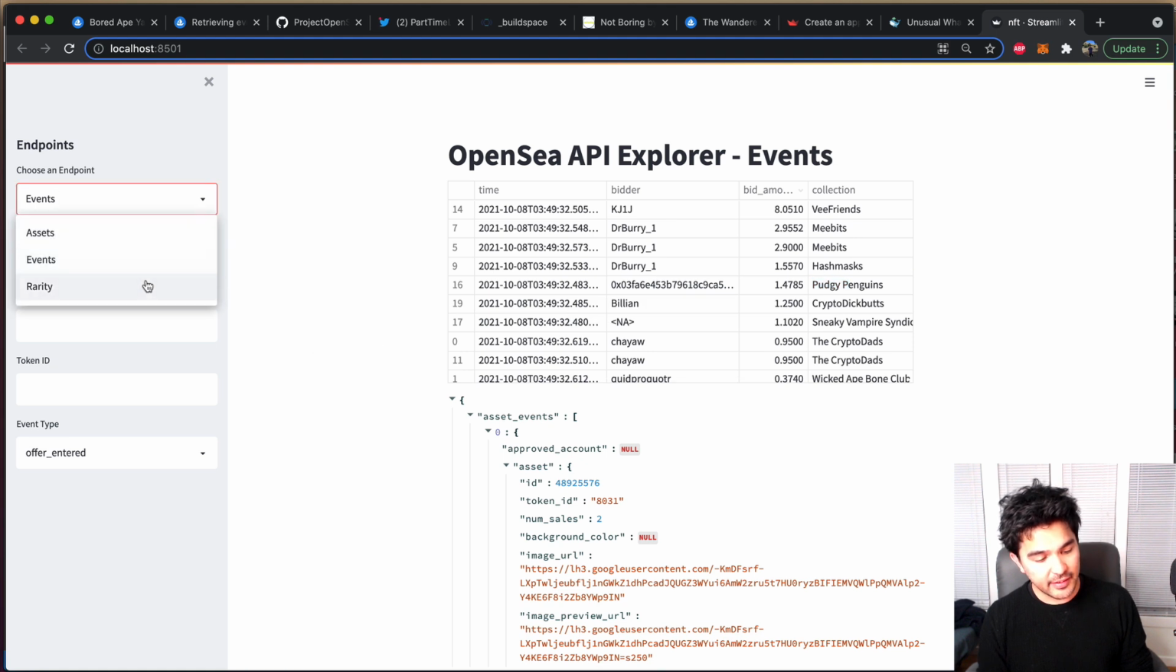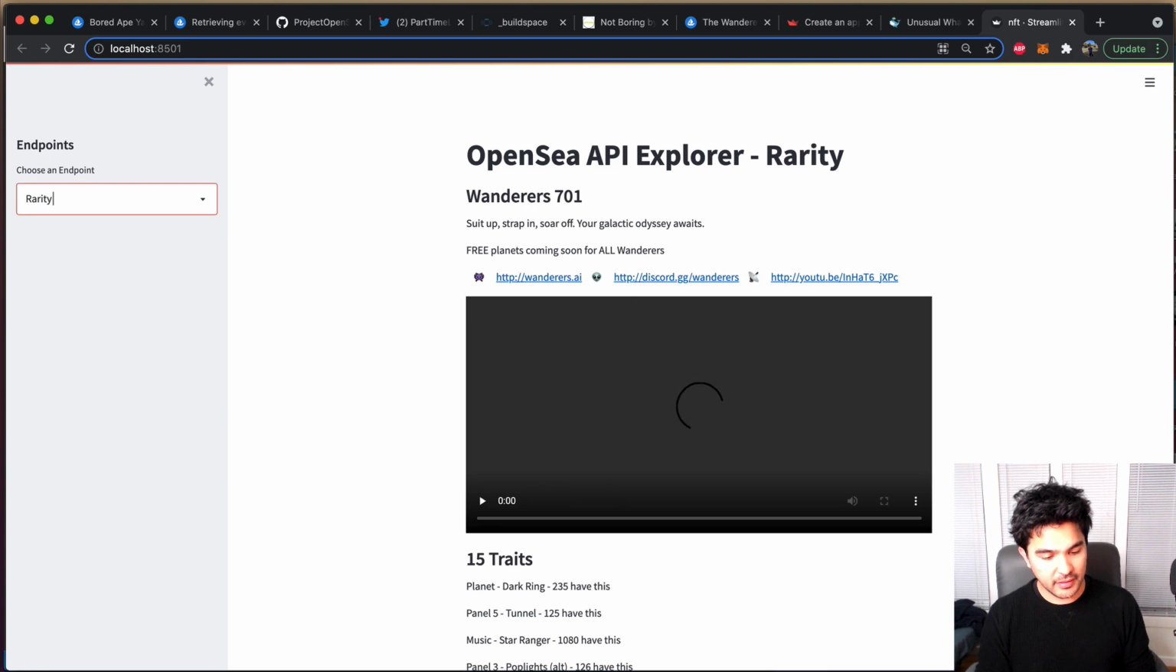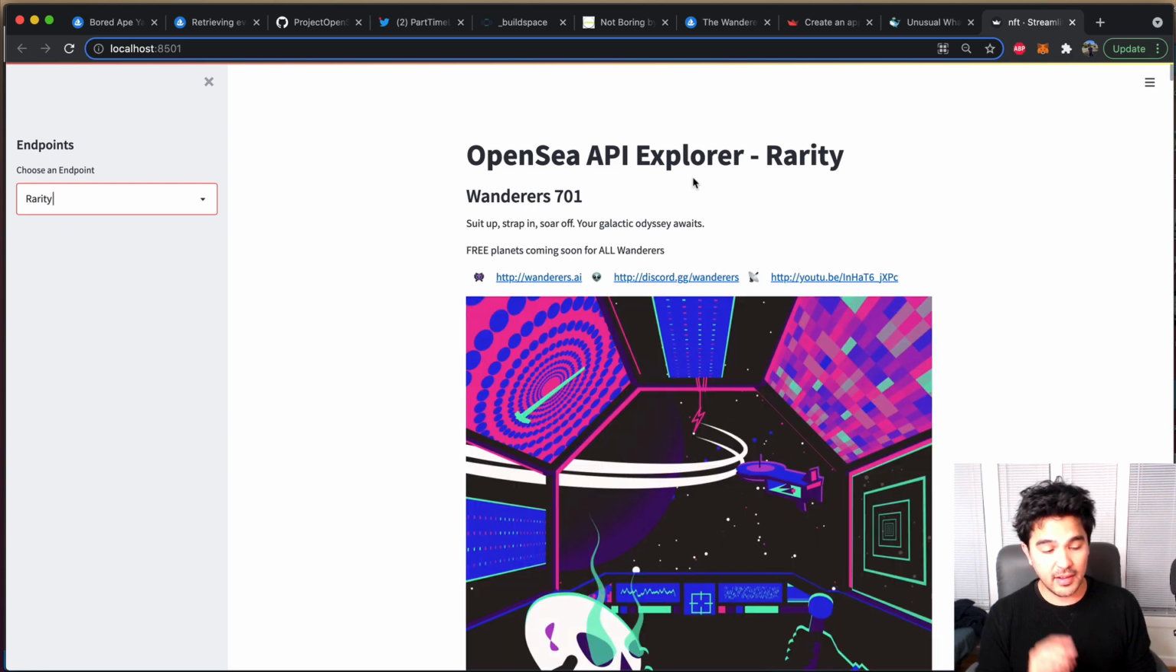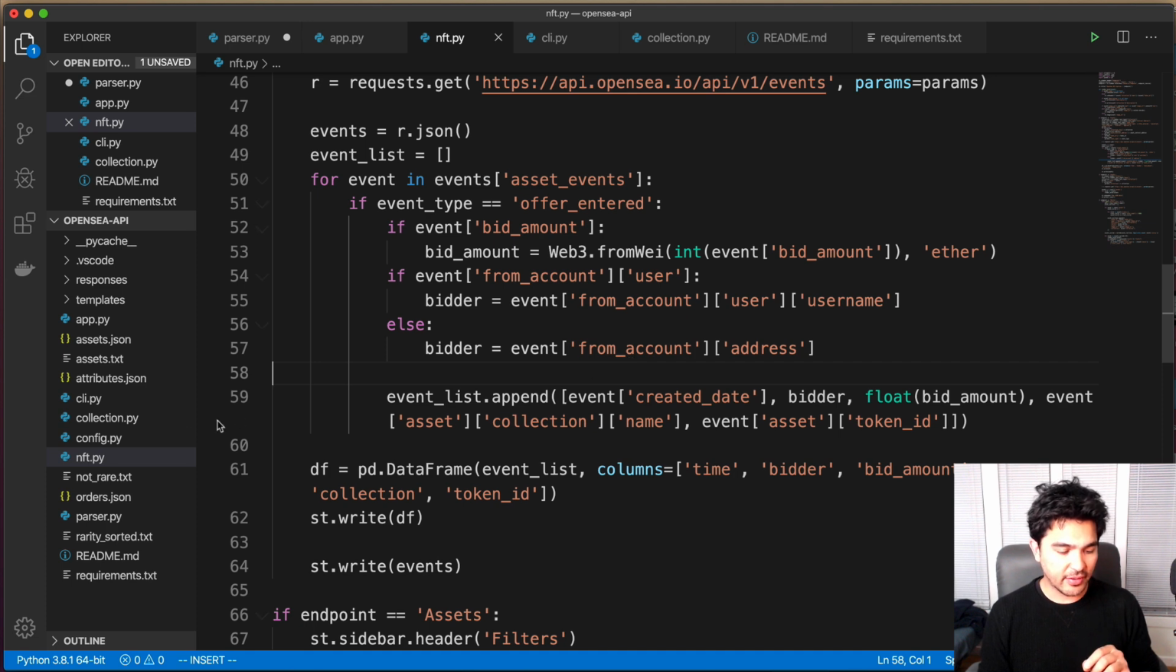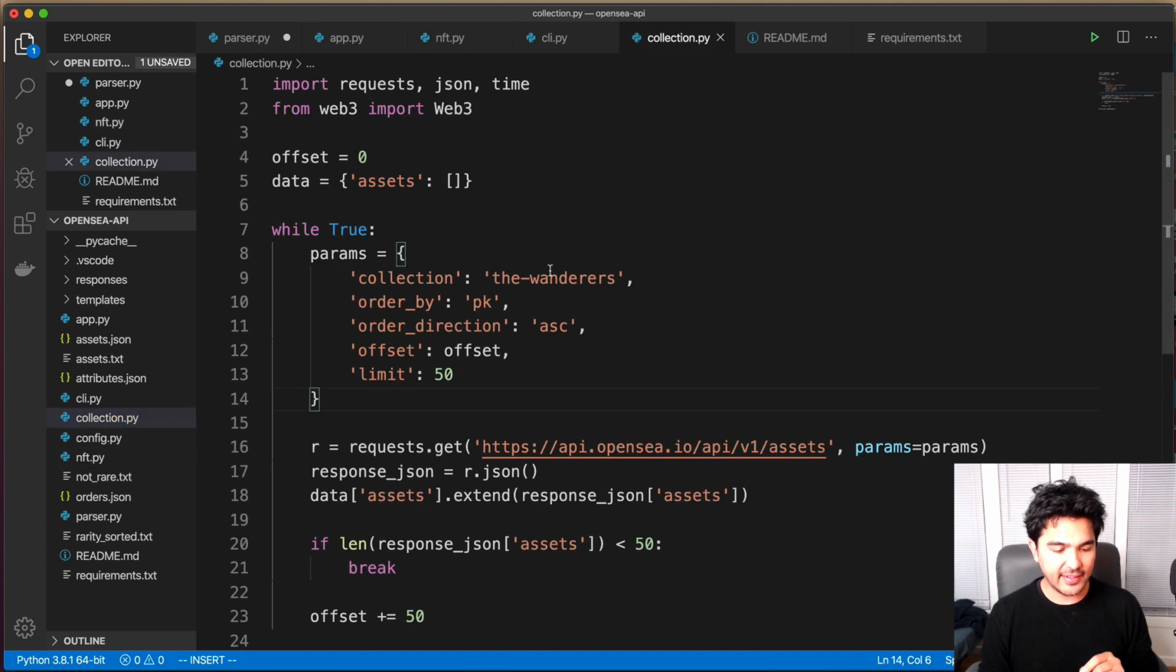And then let's look at this rarity endpoint that I made. I'm going to run this. You can see this is querying a particular collection that I was interested in and using a basic formula for calculating the rarity. So how did I do that? At the very beginning, we made a simple script that queried all assets in a particular collection. So we used this assets endpoint, right? And remember, we limited it and gave it a collection slug.